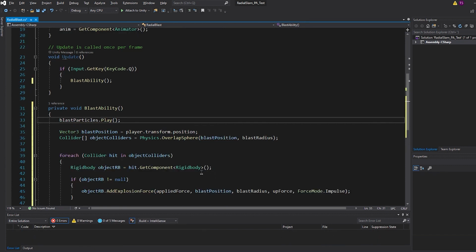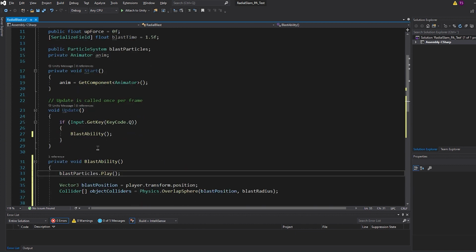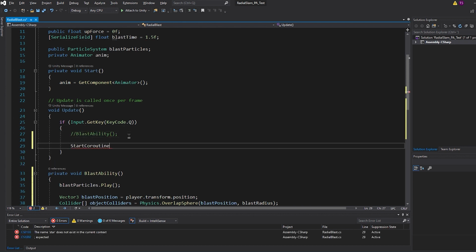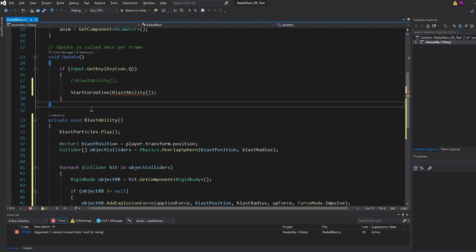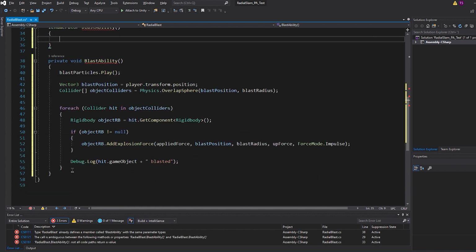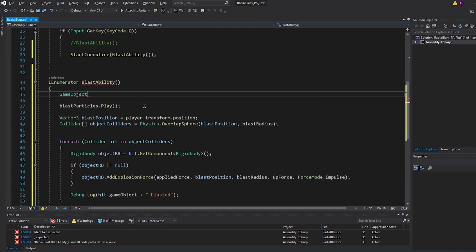However, we have a couple of things that we need to change about the script to make it work as intended. I want the ability to have the player stop moving when using it, but we can't do that with the void method. What we'll have to do is first comment out our blast ability in our input by typing 2 dashes in front of the line, and then below that write start coroutine and then blast ability within the parentheses. We'll then make a new type of method called an IEnumerator and cut and paste the lines from our void method. We'll then get the character controller component from our player and make it false.